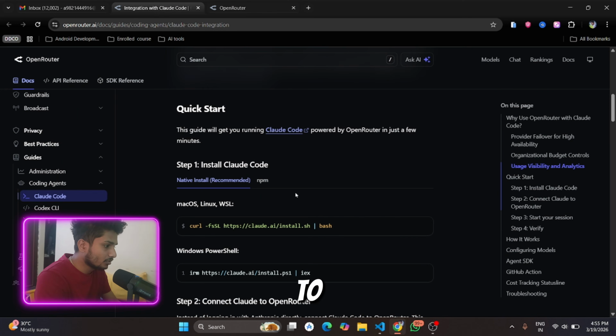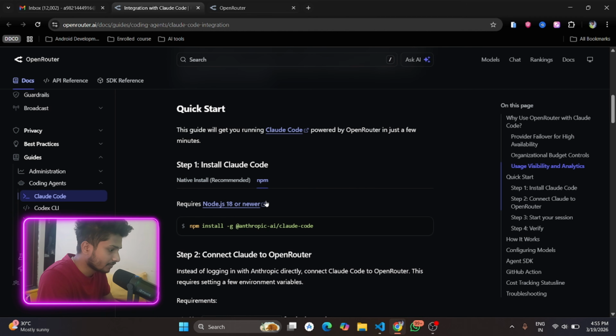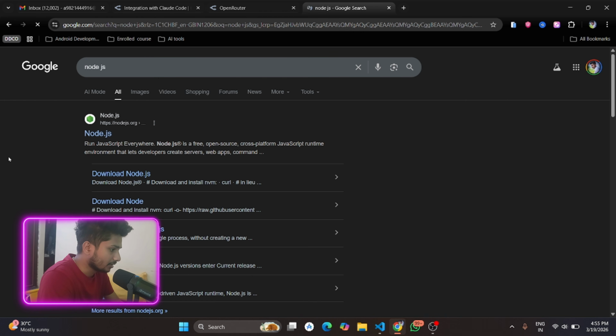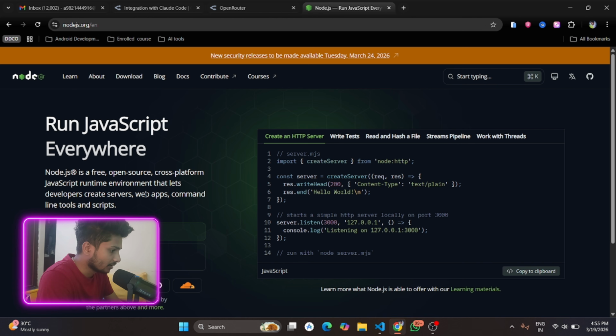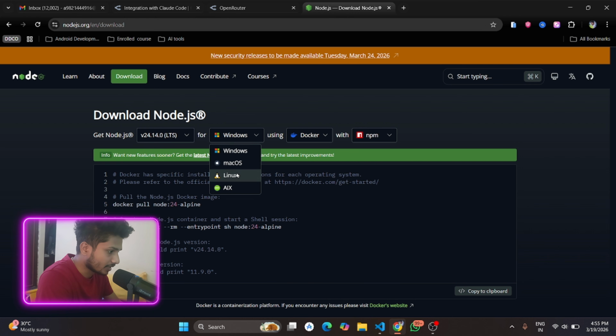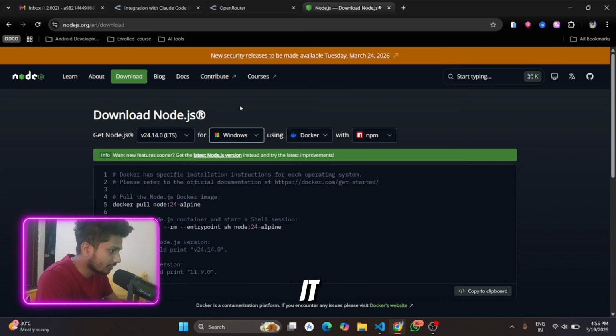So you have to go to this OpenRouter documentation. Here they have explained all the steps that we need to follow. So step one would be to install Claude Code. You have to click on npm, and here you also need to install Node.js. If you haven't installed Node.js, you can install it from this website and get Node.js. According to your Windows, you can download it. If you have macOS, Linux, and AIX, you can download it from here.